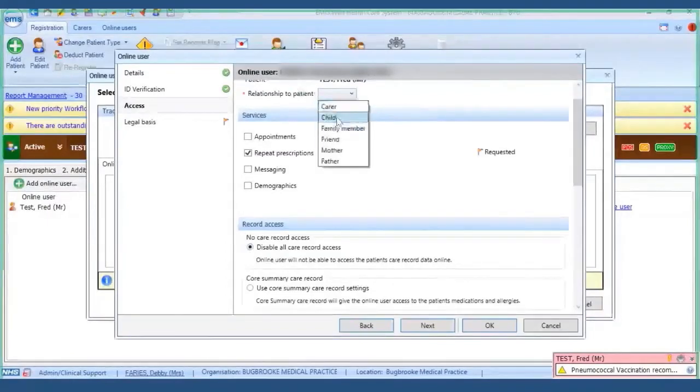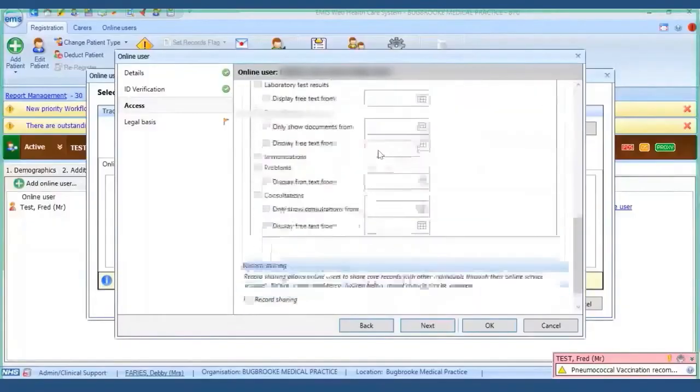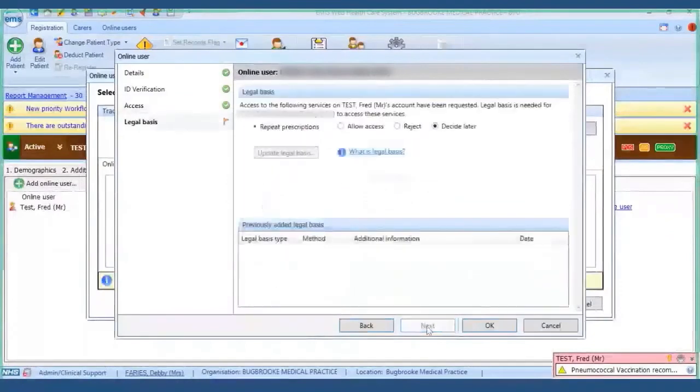The relationship to the patient is the carer. Access to repeat prescriptions, and that's all I give. I don't give anything else. Then go on to next. And then it will just double check that you're allowing it. So yes, we'll allow access to repeat prescriptions.